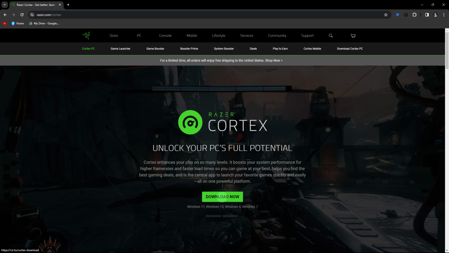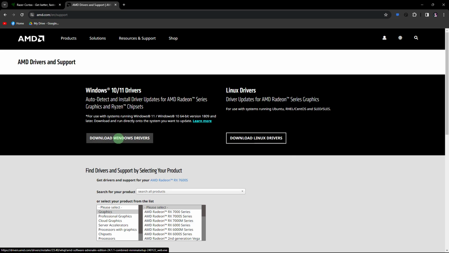So the first step would be, ensure that you are using the latest version of Razer Cortex. Visit the official Razer Cortex website and download the latest version if needed. Another guide: outdated or incompatible graphics drivers can cause display issues. Update your graphics drivers to the latest version from the official website of your graphics card manufacturer, including Nvidia, AMD, or Intel.